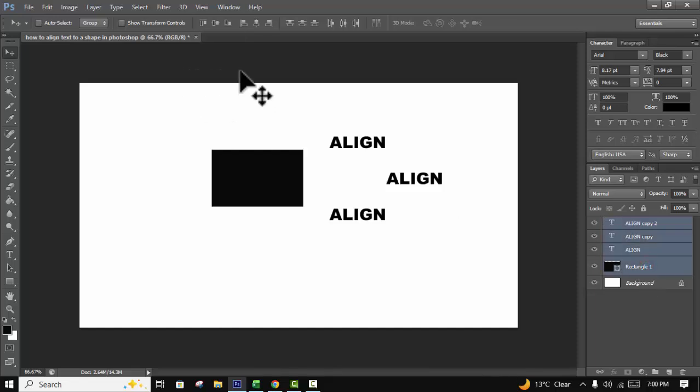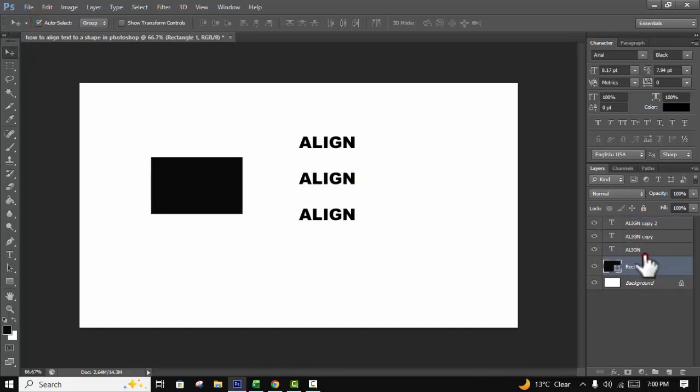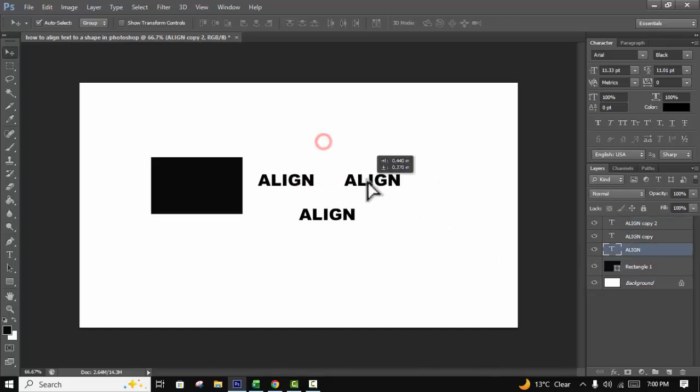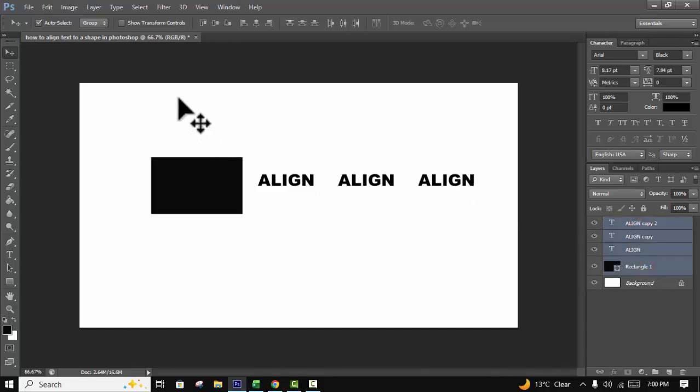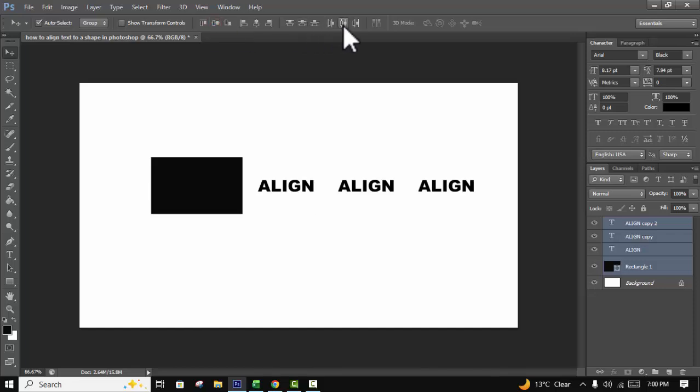Hold Shift, select, up, down, distribute, fix size.